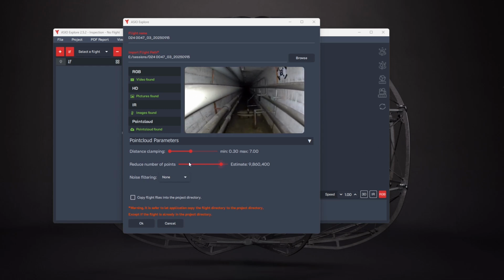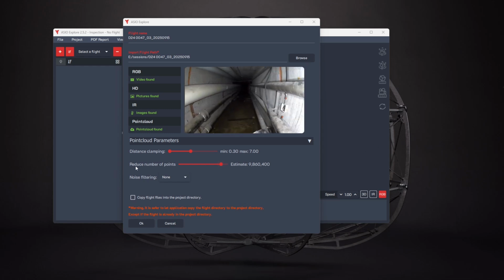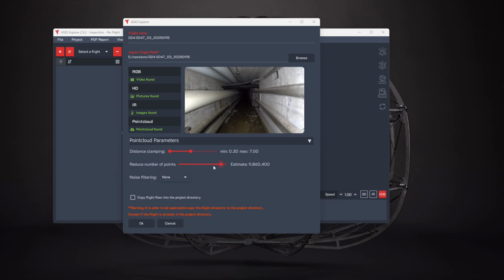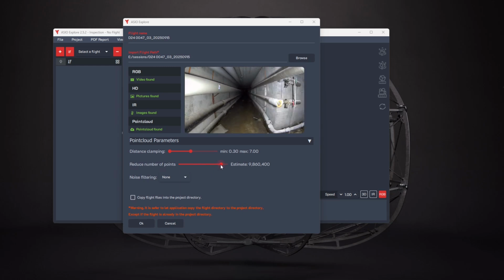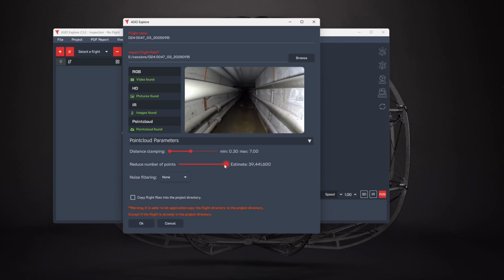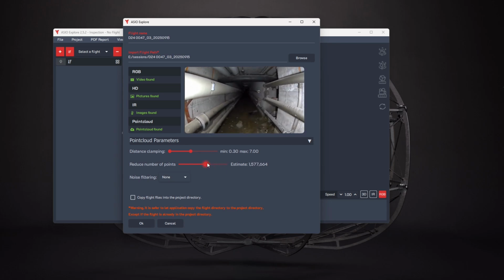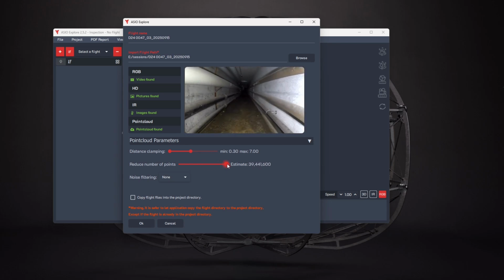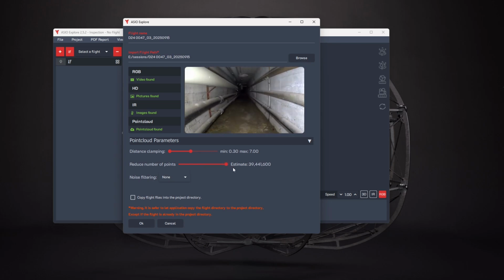cloud. The second parameter is to reduce the number of points. Here we can use decimation to get either more points or fewer and fewer points. This again depends on your flight, the density of the points, and the scale of the environment.